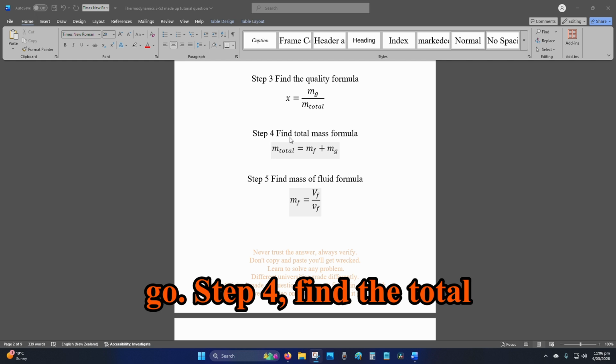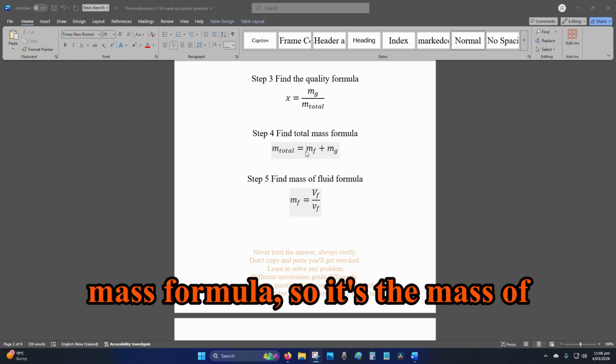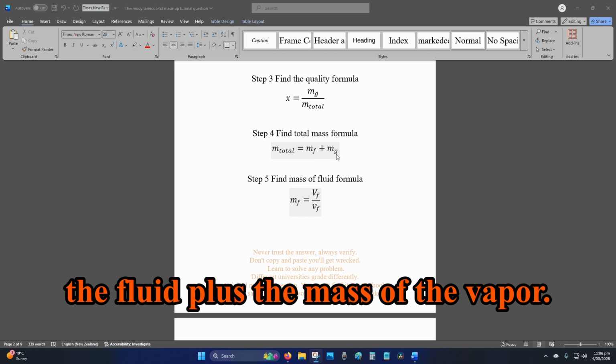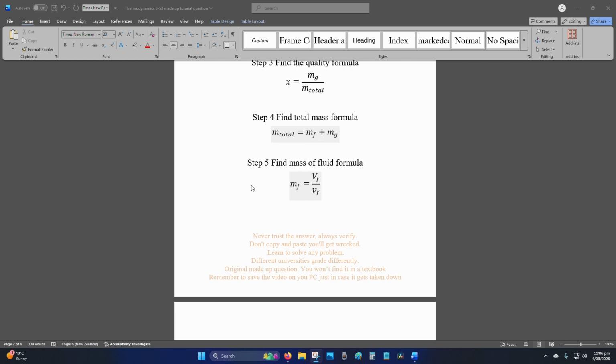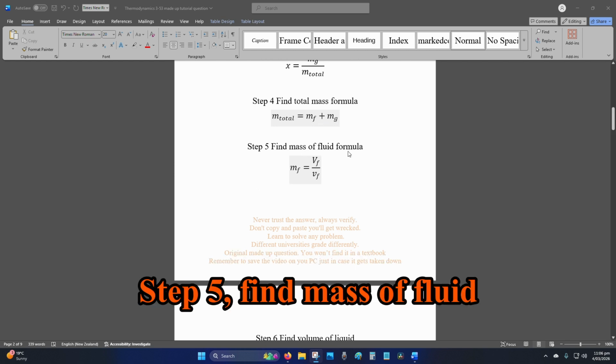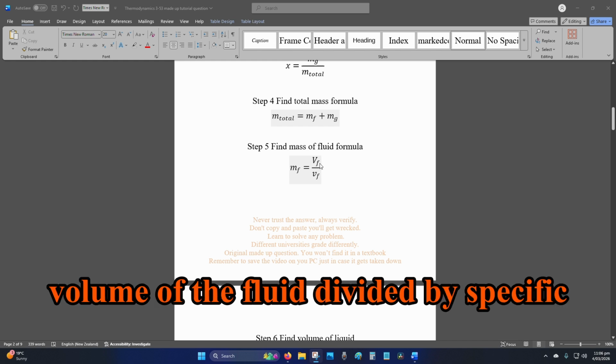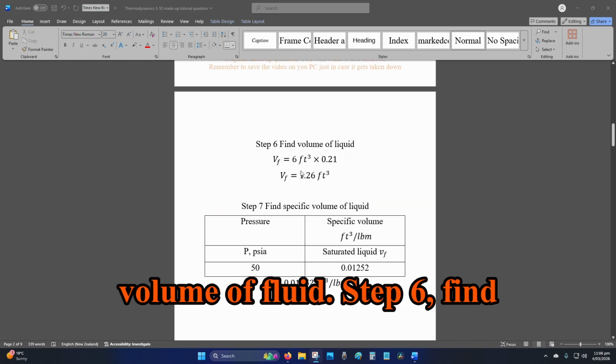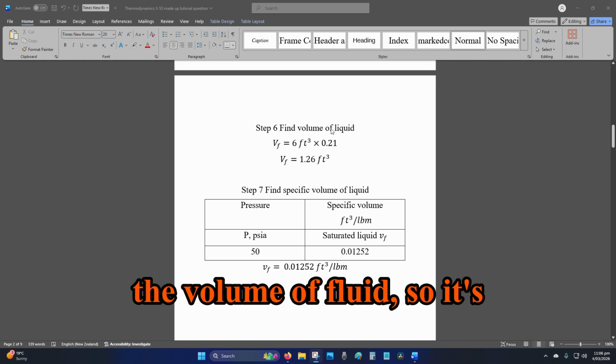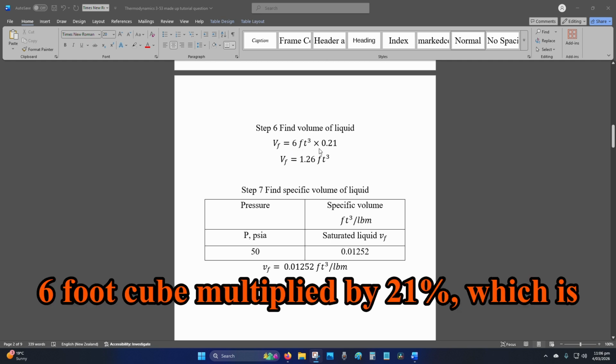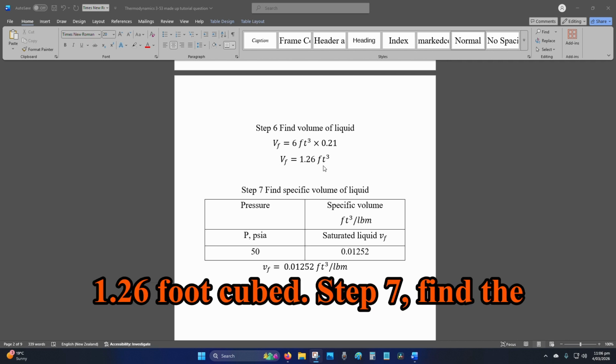Step 4, find the total mass formula. So it's the mass of the fluid plus the mass of the vapor. Step 5, find the mass of fluid formula. So it's the actual volume of the fluid divided by the specific volume of fluid. Step 6, find the volume of fluid, so it's 6 foot cubed multiplied by 21%, which is 1.26 foot cubed.